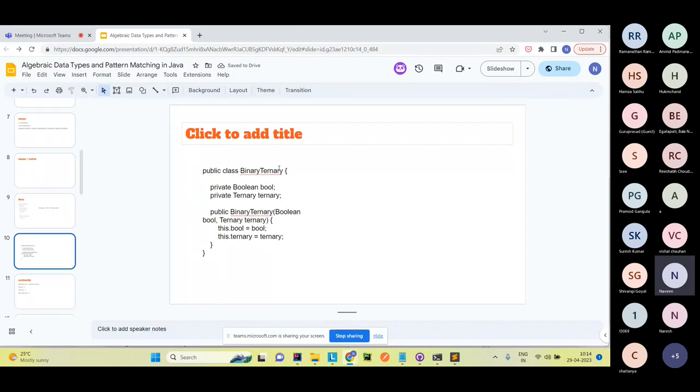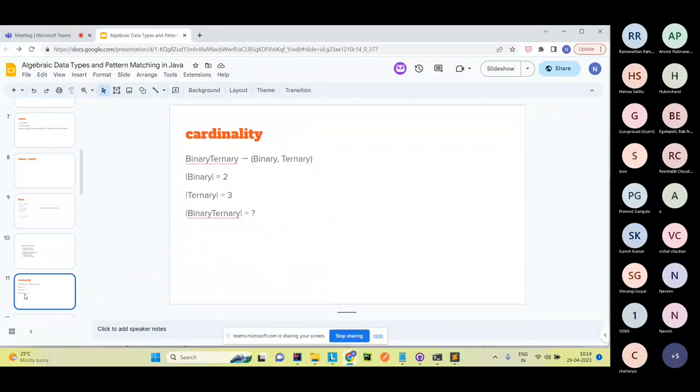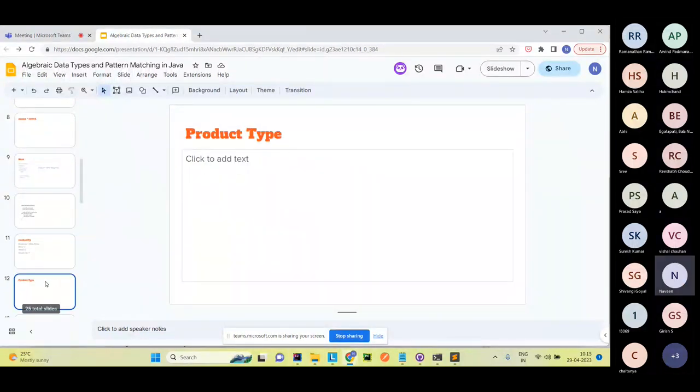Folks, here's a simple bean. It has two fields. One of them is a Boolean, the other is a ternary enum. So the question is, how many different values can an instance of binary ternary have? Binary can have two different values, ternary can have three different values. So how many different values can binary ternary have? Six, correct. If you see, 2 times 3, the cardinality of binary times the cardinality of ternary is the cardinality of binary ternary. Types like this are called product types.